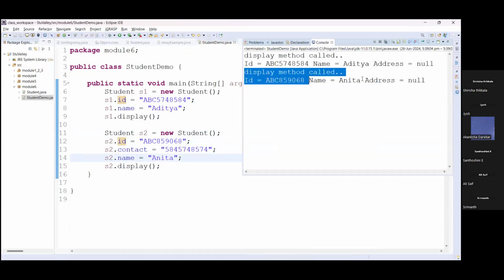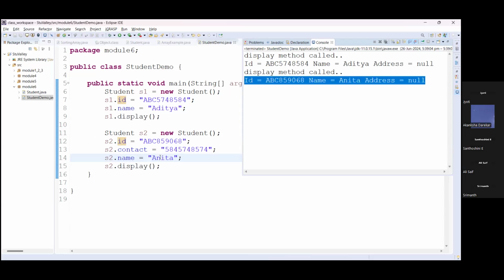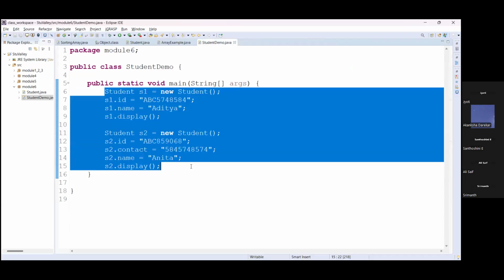So you can see this is for the second name, Anita. In the memory allocation for Anita's object, this data is stored, and those are accessed from the memory allocated for the S2 object. So you can create n number of objects similar to this.